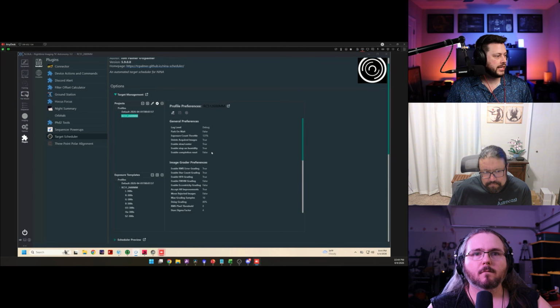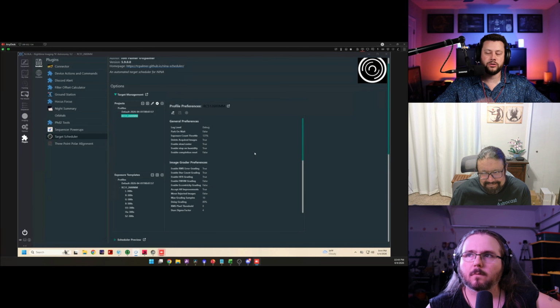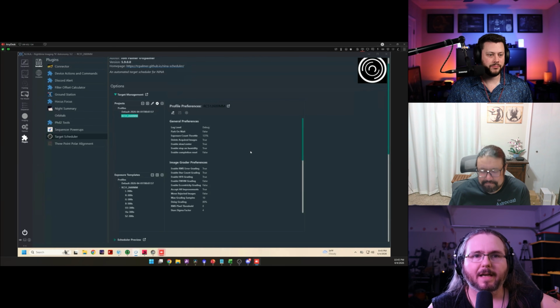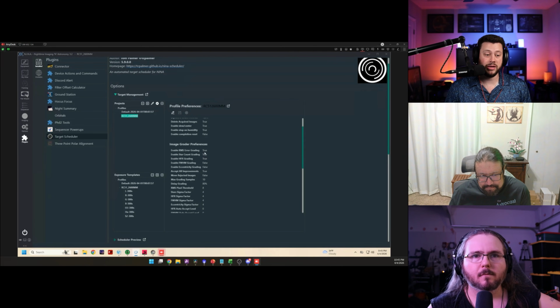Enable completion reset. I don't want to deal with that. You can basically say, hey, just purge the fact that I've taken any pictures. Just reset all the counters to 0. Like pretend we haven't taken anything. Gotcha. I don't want to do that. And then obviously we have the big section here, which is image grading preferences.